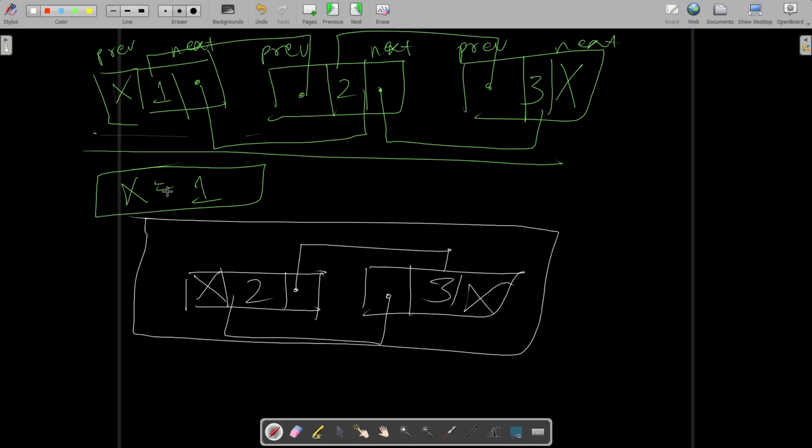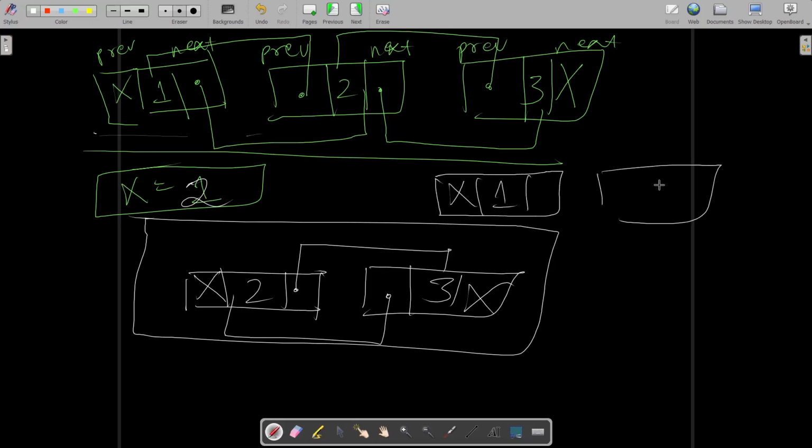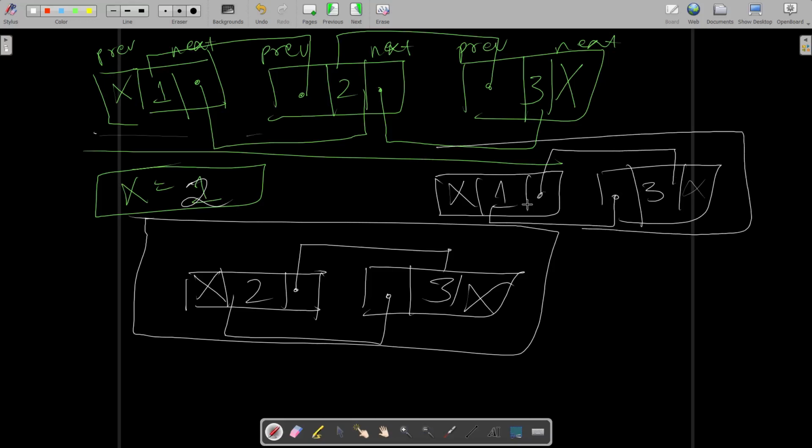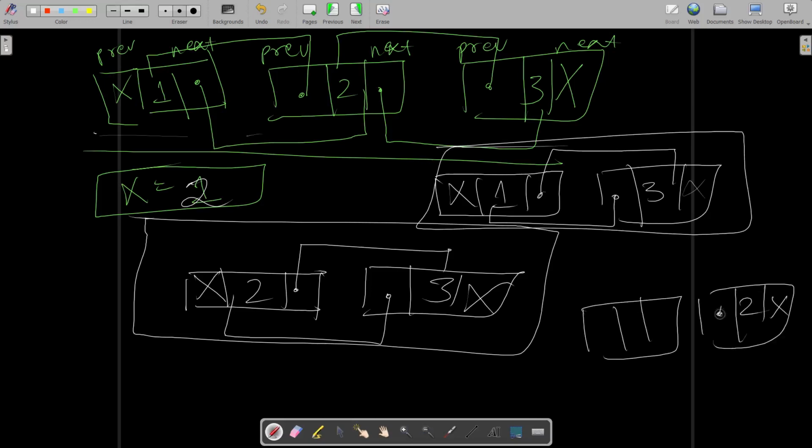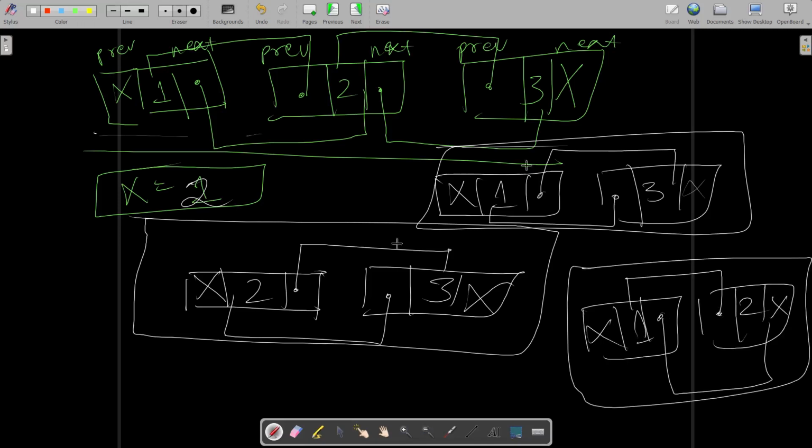Cool. Now, let's assume that x is equal to 2. If x is equal to 2, then the returned linked list would be something like this: 1, null, 3, this is null again. These two are pointing like this, right? So this is the returned doubly linked list when x is equal to 2, and when x is equal to 3, you can guess that it'll be just 1 and 2. It'll be something like this: 1, 2, this is null, this is pointing to 1, this is pointing to 2, this is 1, and this is null. So this will be when x is equal to 3.